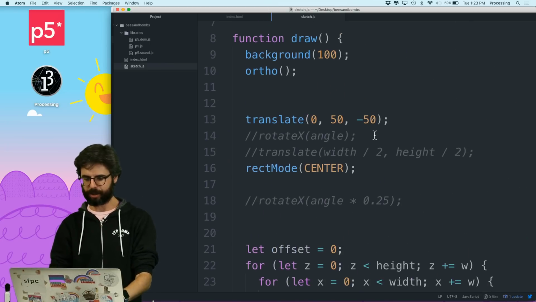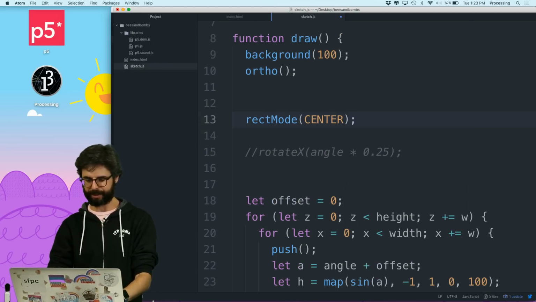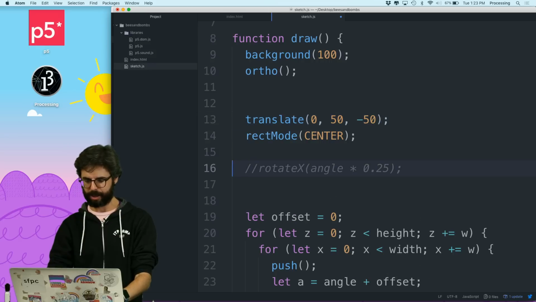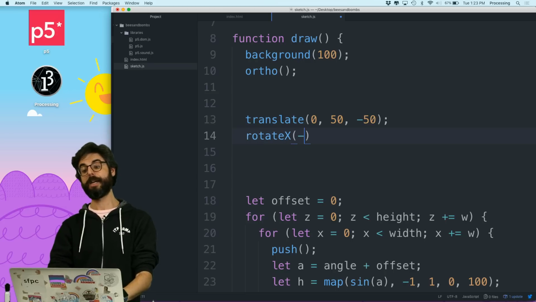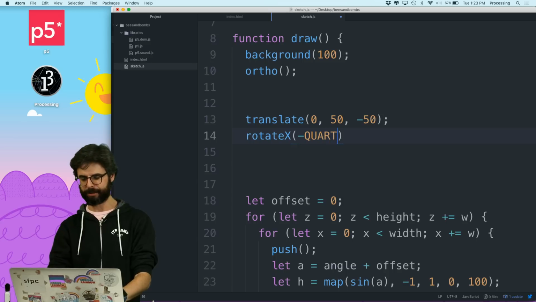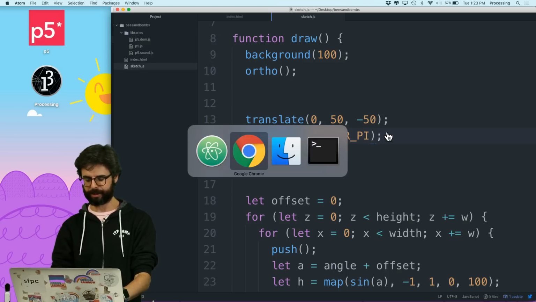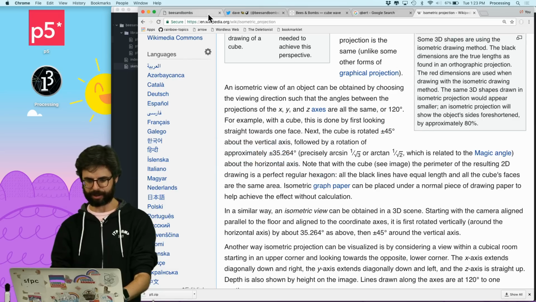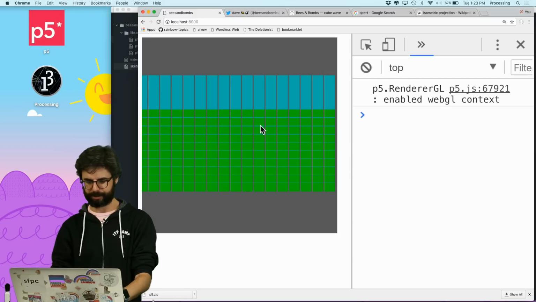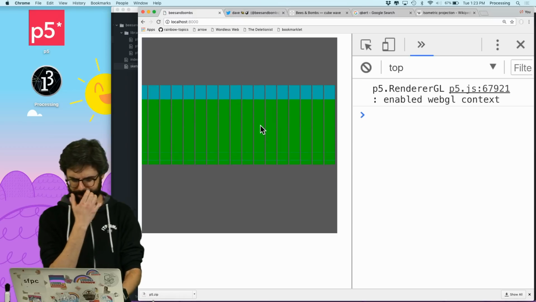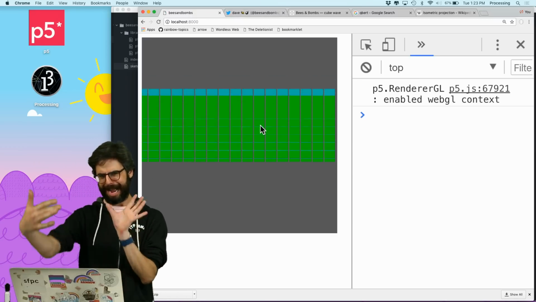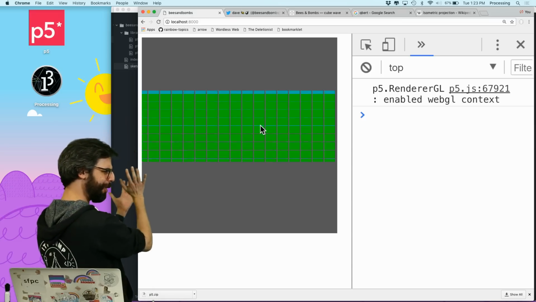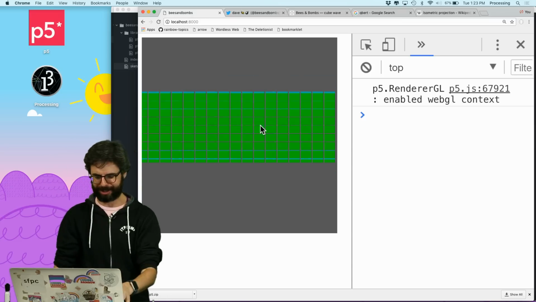So I'm going to, let's get rid of this translate, which I think is, actually we're going to leave that in there. I don't need rect mode center. I'm going to rotate x minus a quarter pi, which is 45 degrees. Let's see what that looks like. All right. That's kind of interesting. What's going on here? Now, I'm kind of looking at it from this weird top view. I want to turn it.